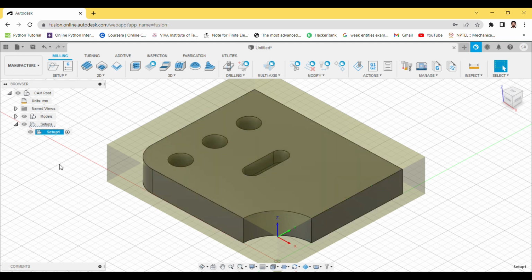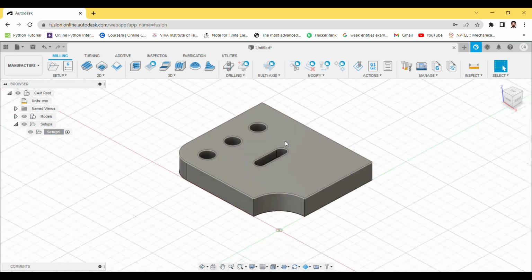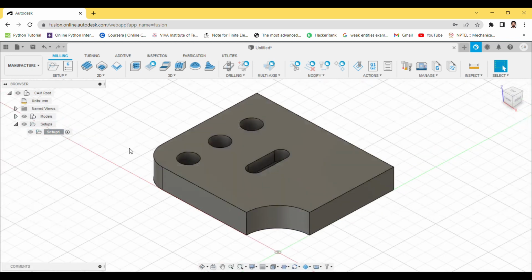Now the very first operation, as I already discussed, that we are going to do is milling. Under this milling, as you can see over here, we have the 2D option, and under the 2D option we have the option of face.